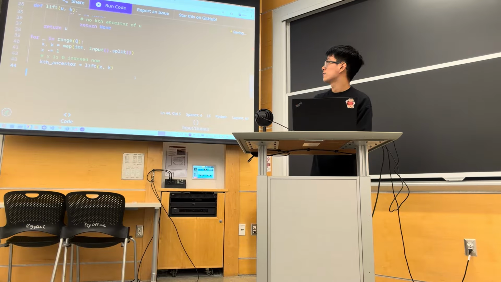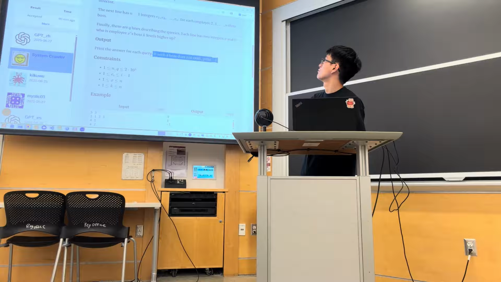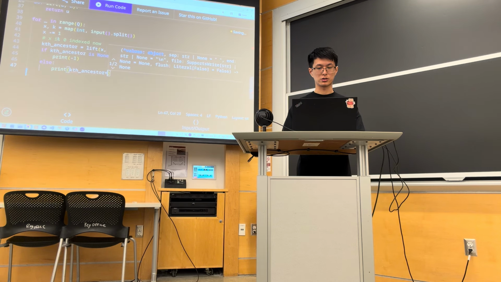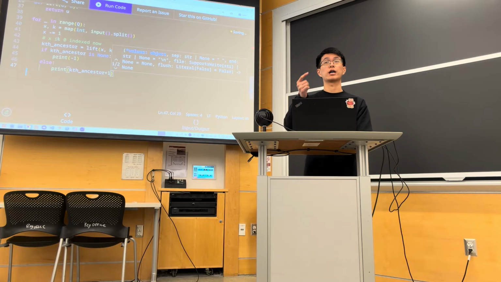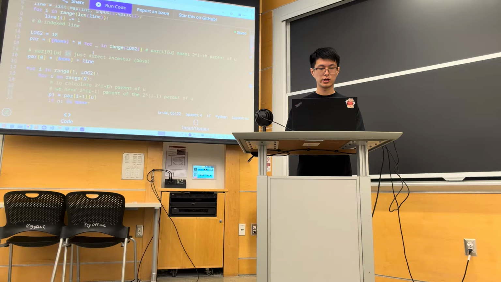So now that we have the kth ancestor or none if there's not, our problem also wants us to check if such a boss doesn't exist, we want to print -1. So if kth ancestor is none, we print -1. Otherwise, we print the kth ancestor + 1 because we want to convert it back into a 1 index. So let's try testing this code out now.